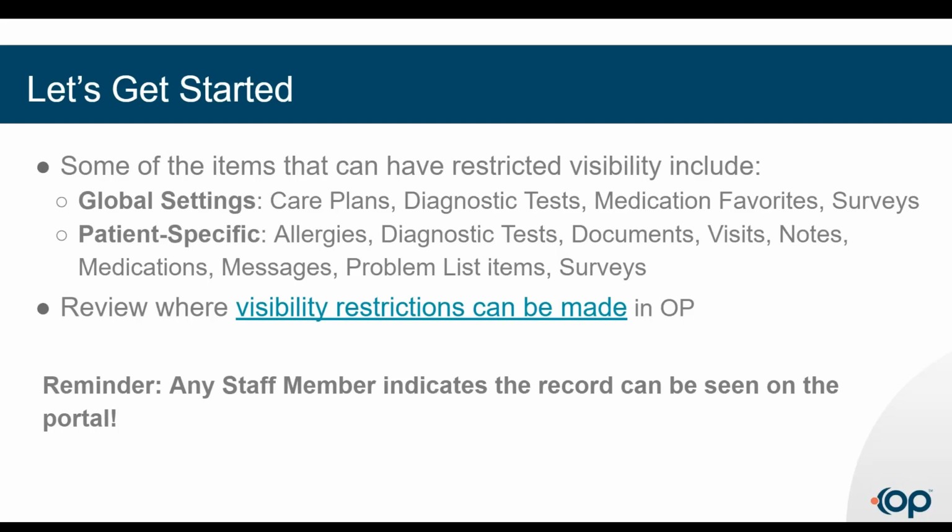Some items that can have restricted visibility include, at a global level, care plans, diagnostic tests, medication favorites, as well as surveys. We can also make changes to visibility at a patient-specific level to allergies, diagnostic tests, documents, visits, notes, medications, messages, problem list items, as well as surveys. We have included a link to this slide deck to an article that reviews where visibility restrictions can be made in OP. Let's take a look at that article together.